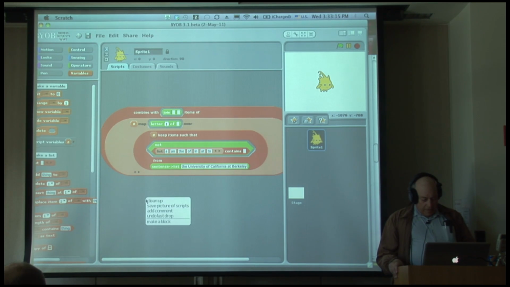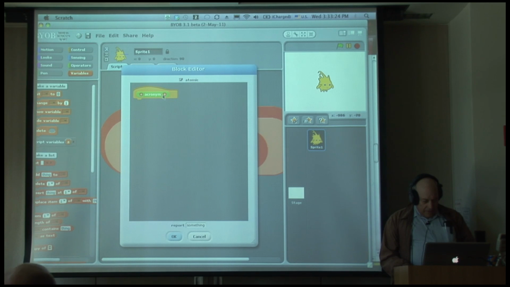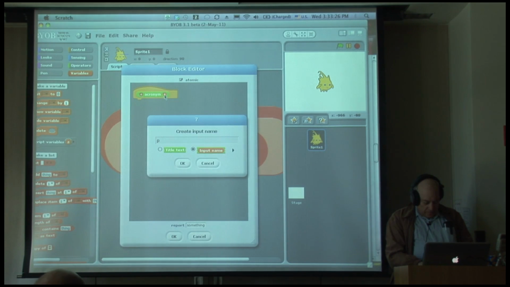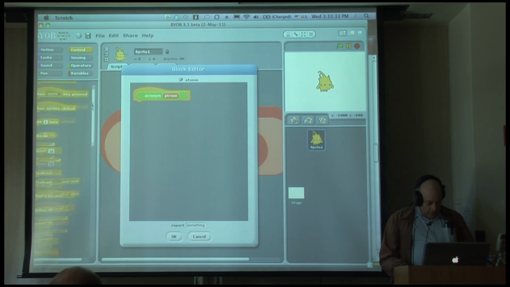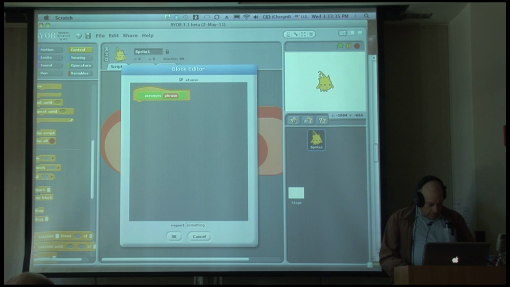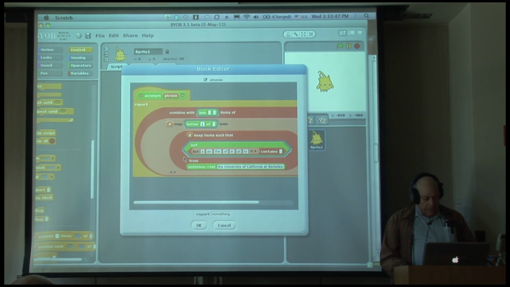So now what I would really do, by the way, is make a block. I would say make a block, operators, reporter, acronym, has an input, phrase, and I would say report. And now I'm going to grab this thing and drag it in here. And instead of building in the University of California at Berkeley, I would just take phrase.